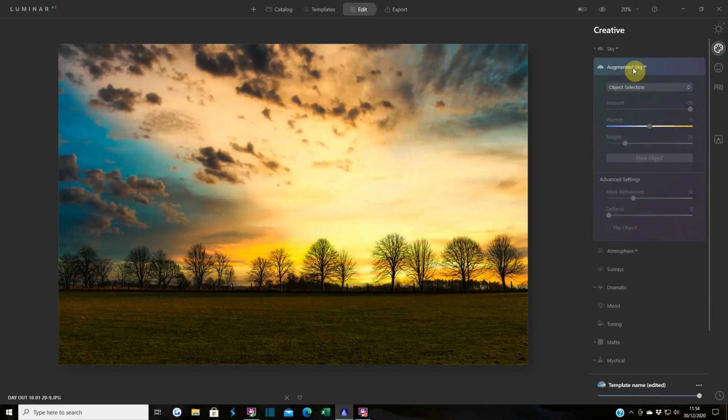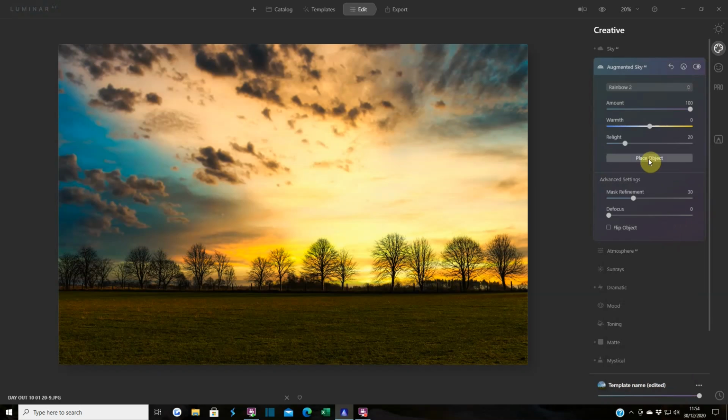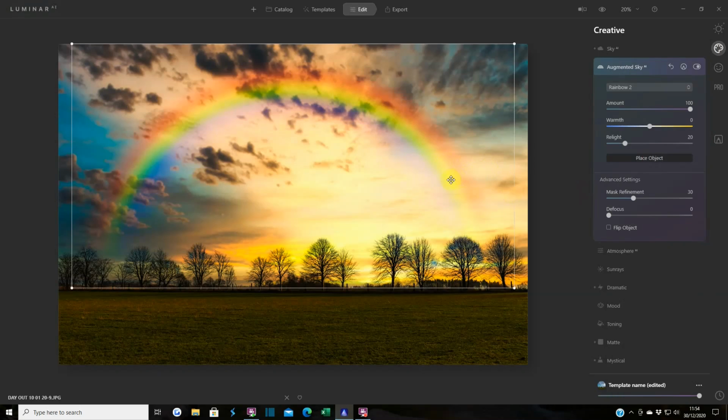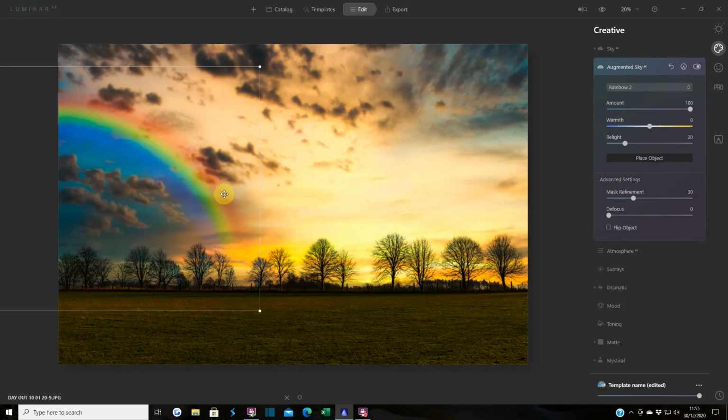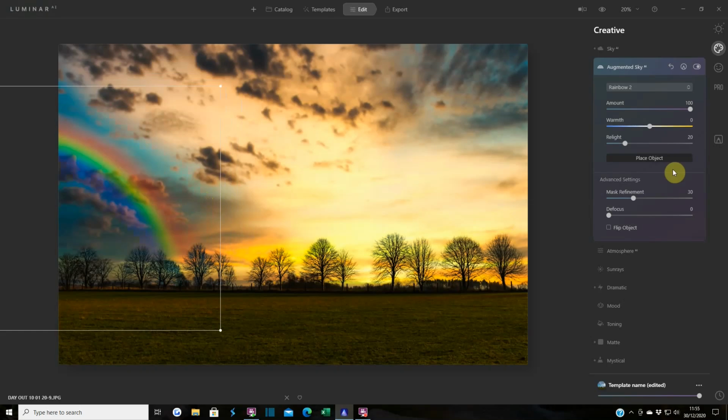so if we go into augmented skies, select an object, and I don't know, we'll just go with rainbow 2. See what this does, see what we can do. And I'm thinking about just putting the rainbow there. So place object and just move it across. Now bear in mind you're taking half of this object off there, so give it a chance to catch up. I'll place the object there, which isn't too bad.